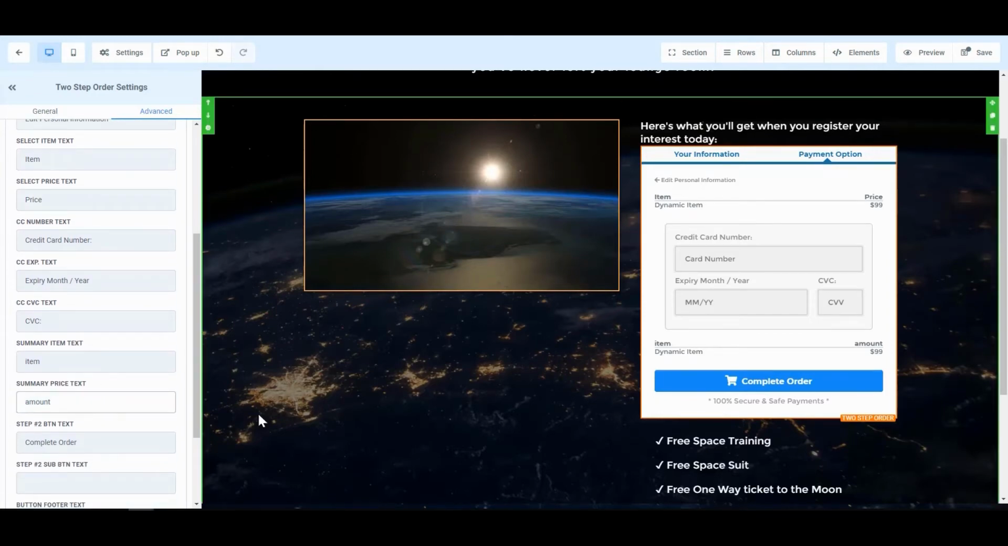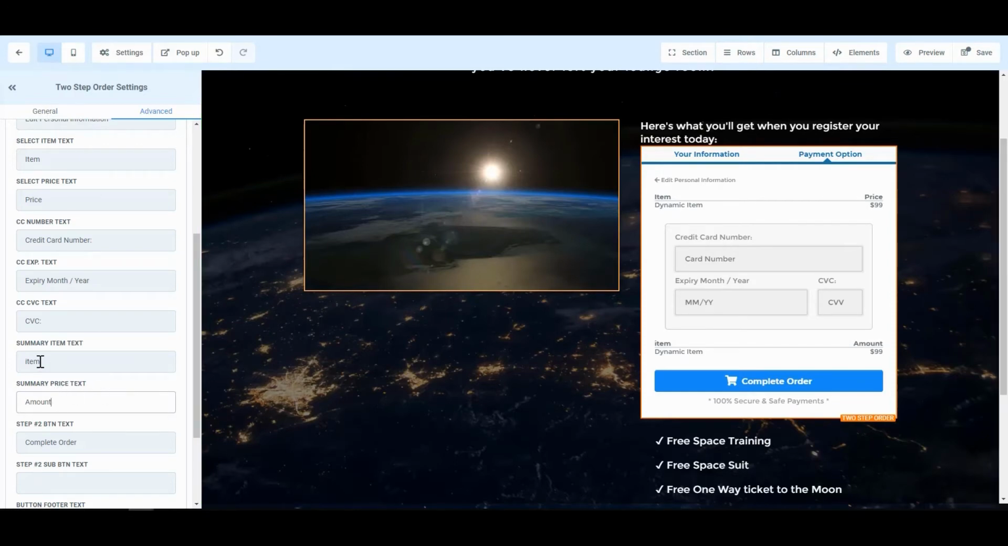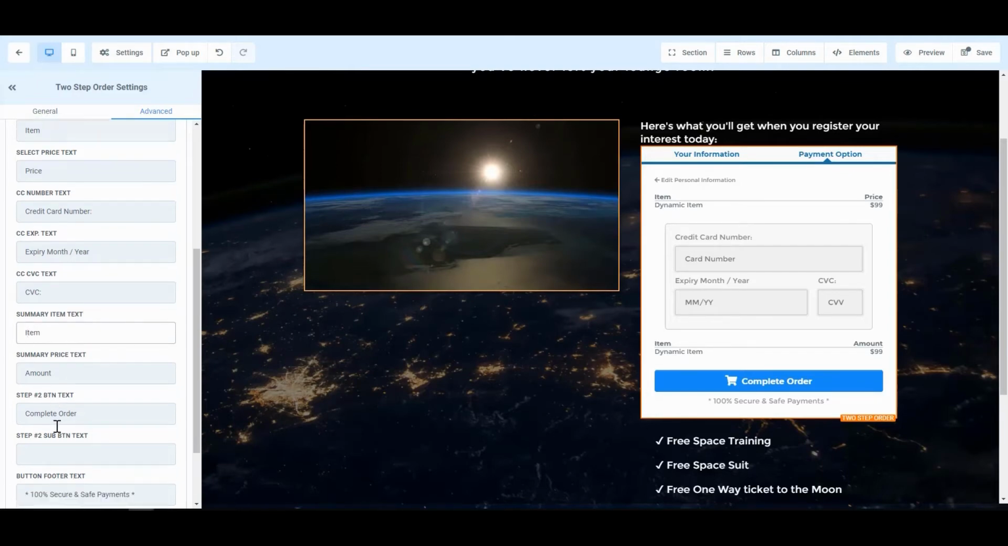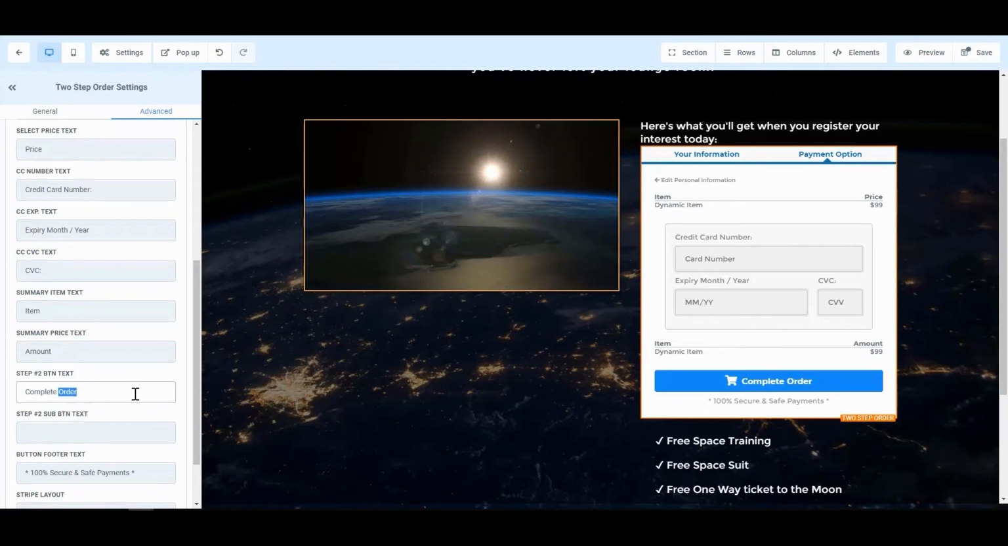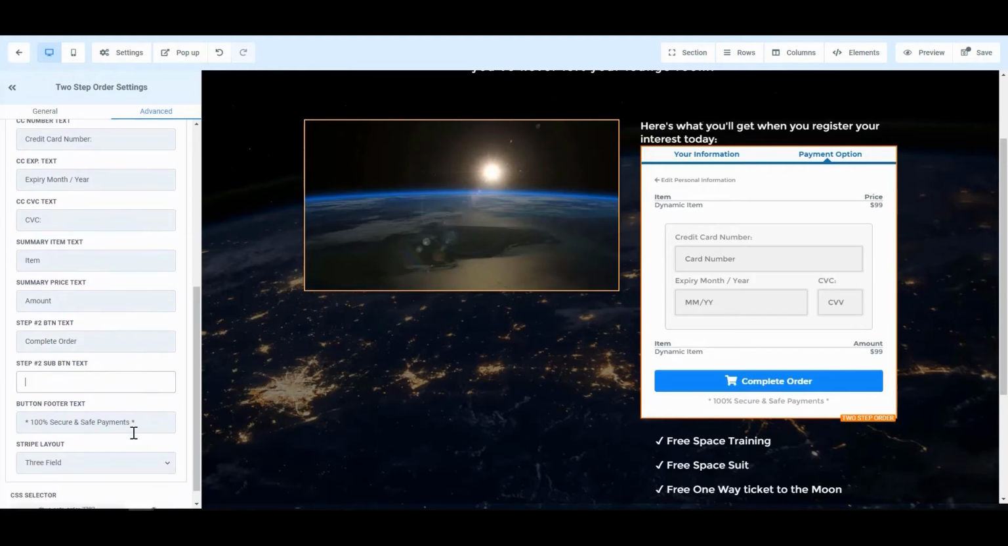And you can change these. So you could say, for example, item, and you could put here price, or you can change it to amount, whatever you like. Okay, and once again, you can customize the button to whatever you want it to be. So you could have it to be submit, or you could put it back to exactly what it was. And again, you can put subtext in if you want.